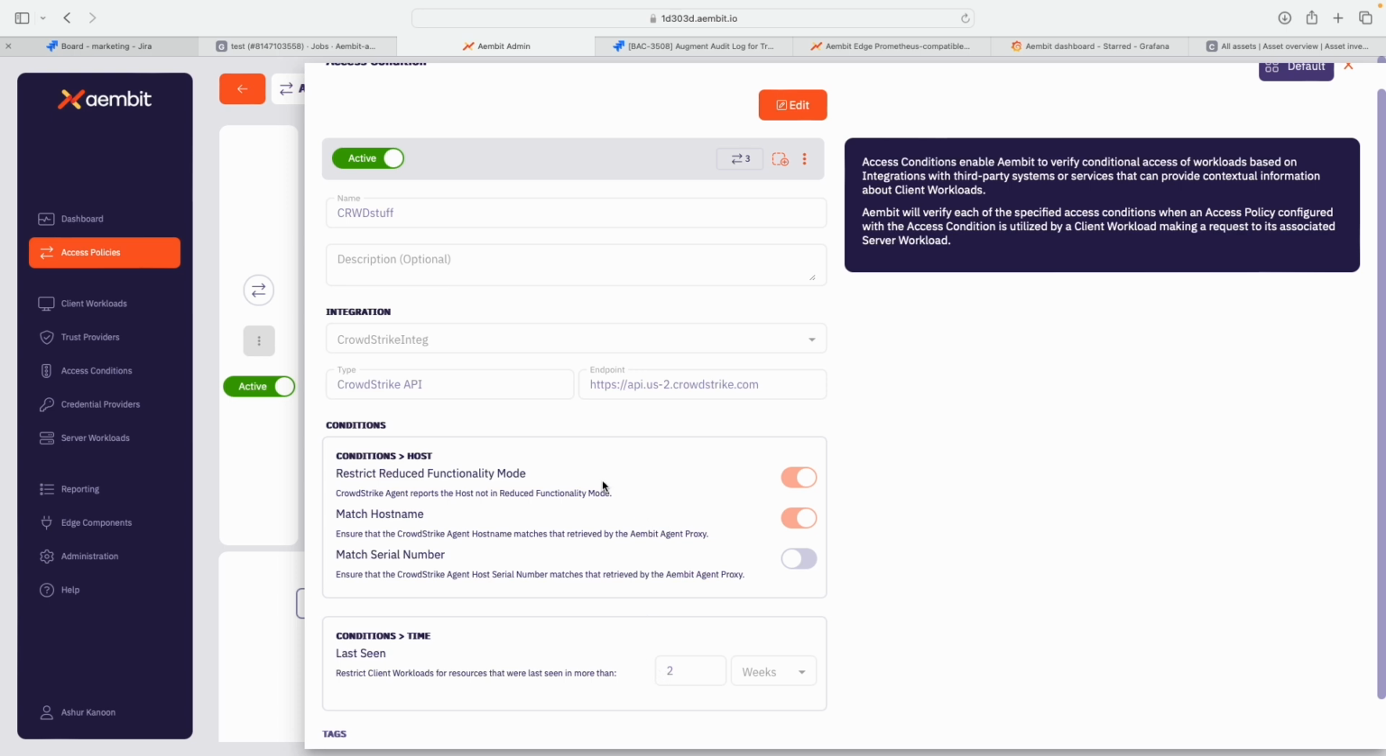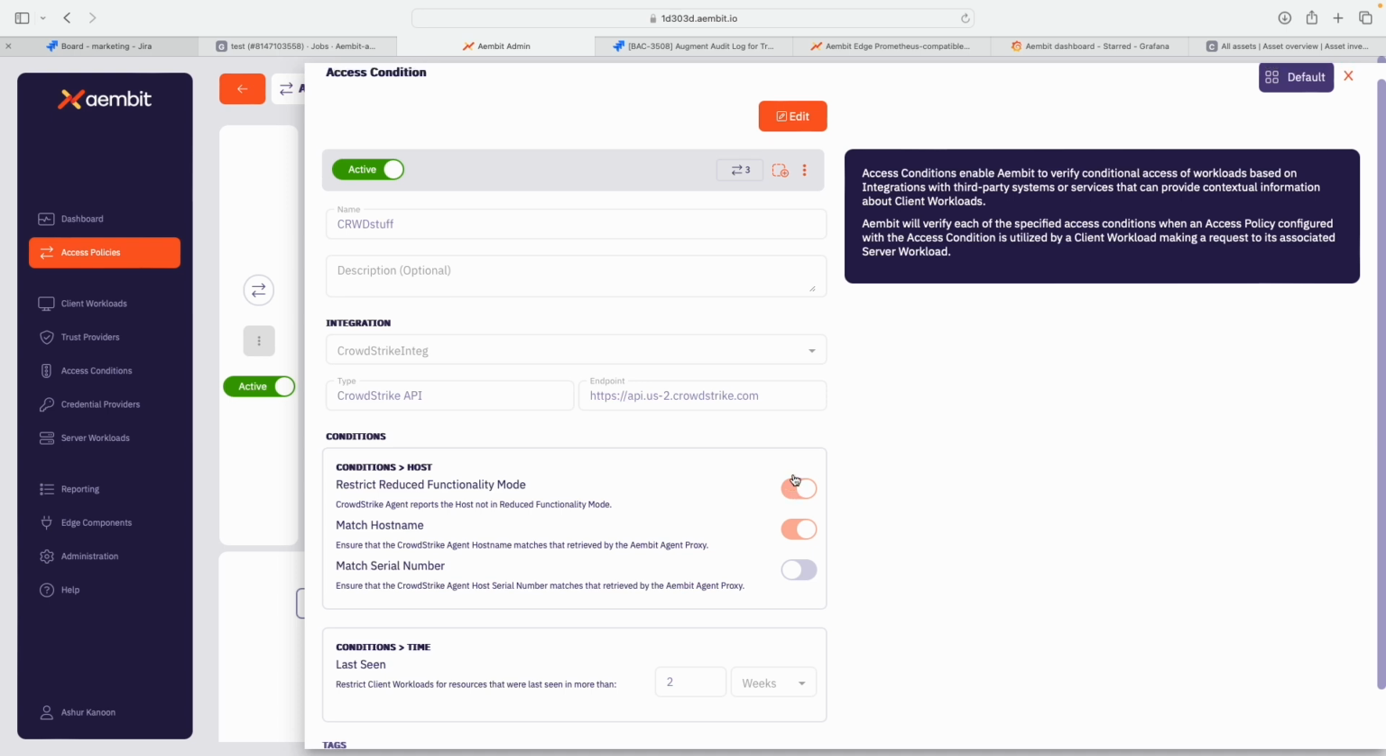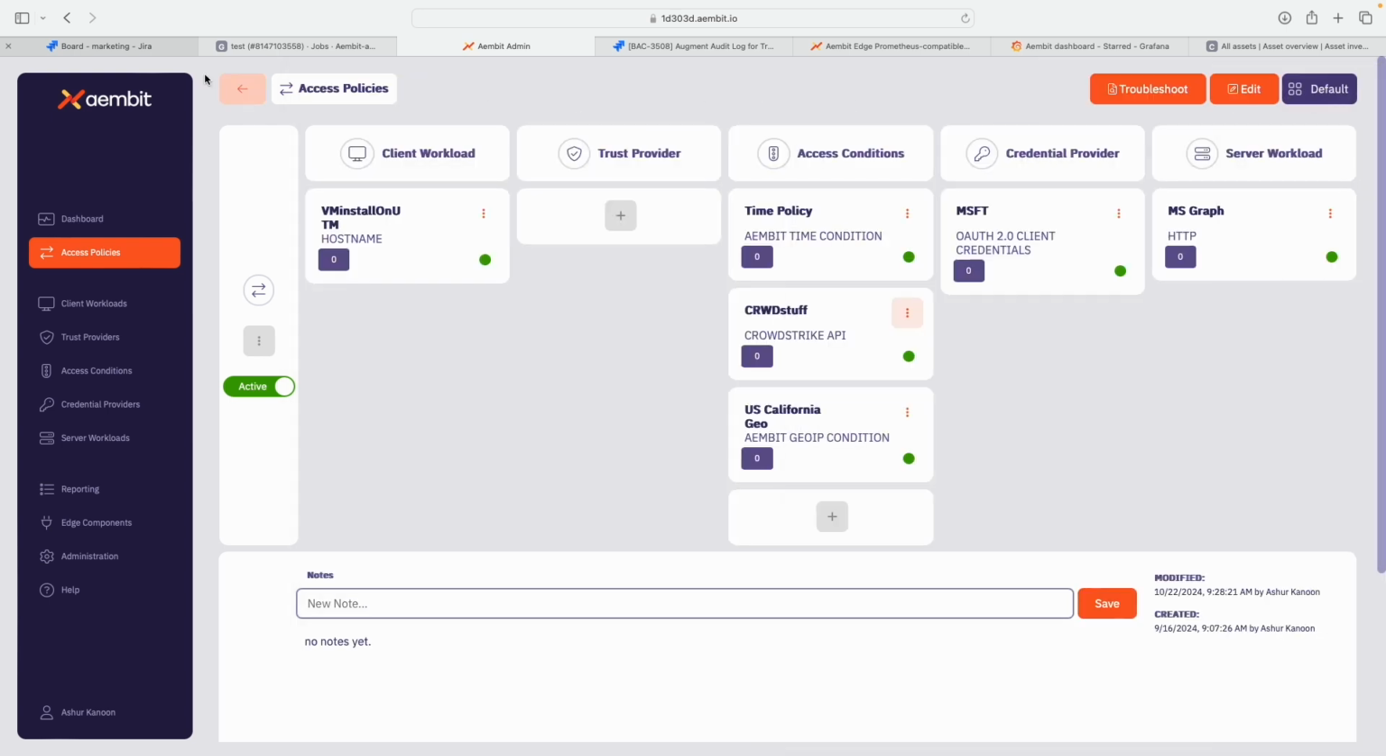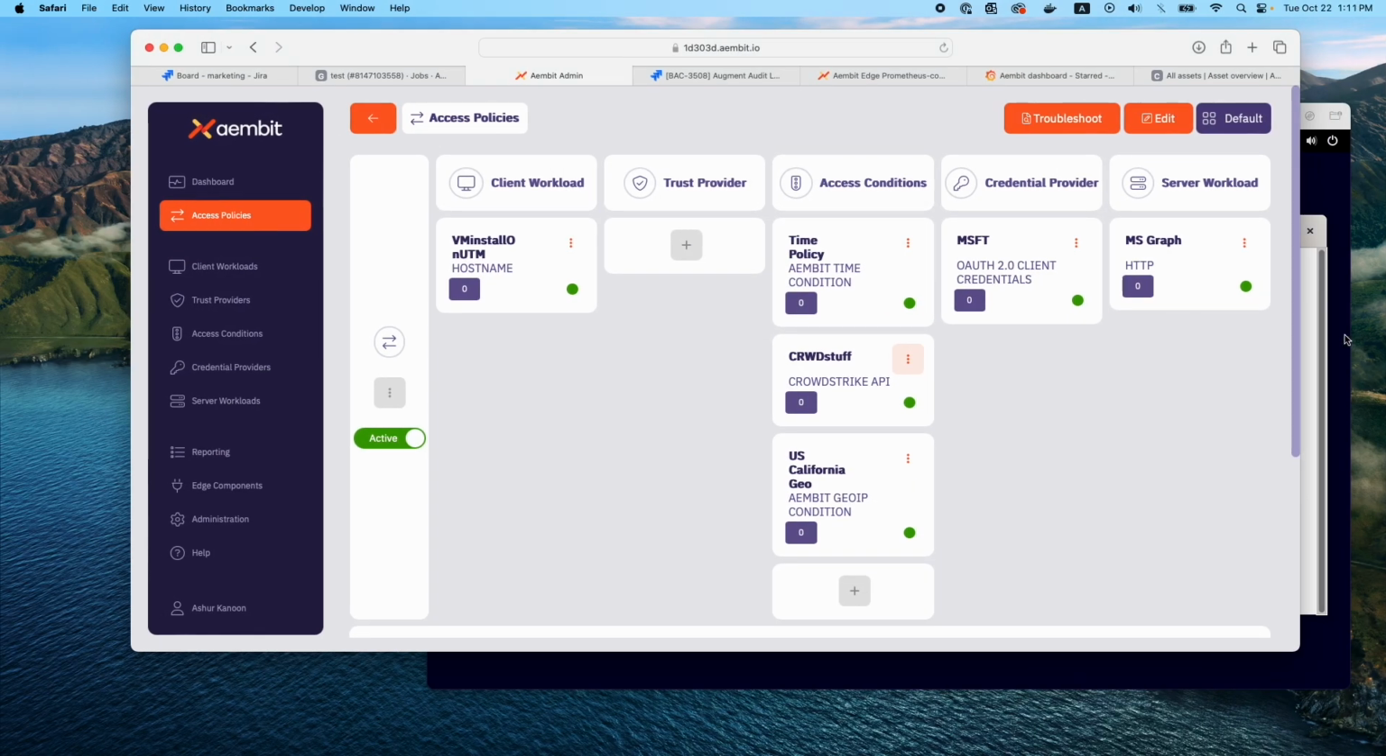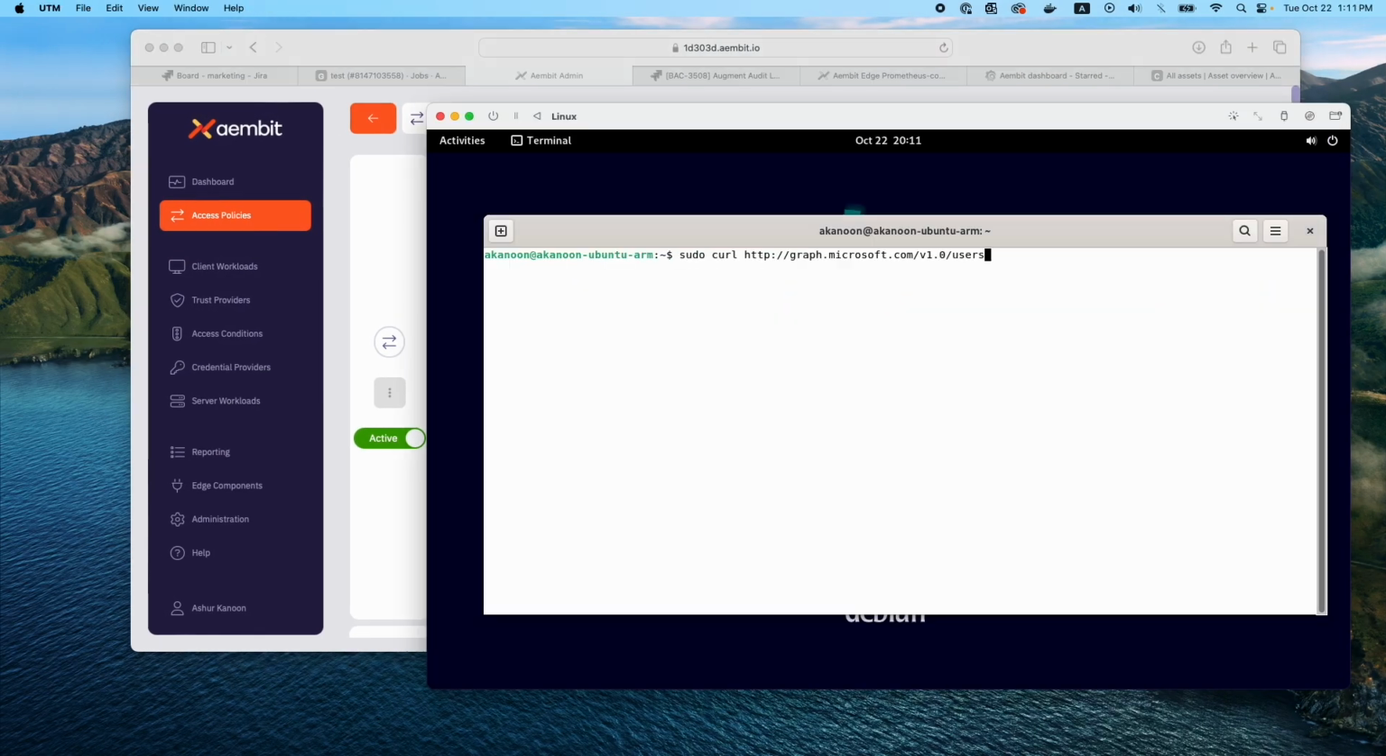In terms of the host, the things I'm looking for are: is the system in reduced functionality mode based on the policy that's on CrowdStrike? And does the host name match? If it passes all three of these conditions, it'll return a positive for this access condition and let us proceed. So now let's make a quick call. In this case, as I mentioned, I'm making a quick call to Microsoft Graph. Again, I don't have any of the authentication in the header because Aembit will inject those using OAuth.